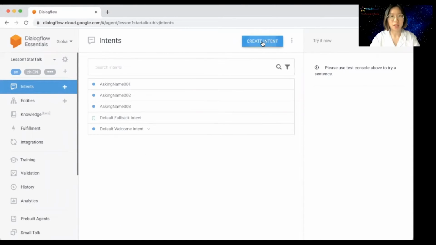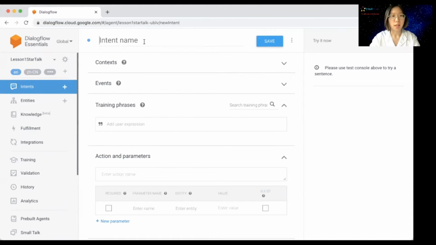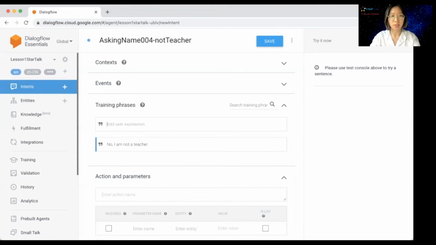So I'm going to go to intent, and then I'm going to hit create intent. And I'll name this intent asking name 004-not teacher. This is to signify that this intent is to handle the case where the user isn't a teacher. So when the user isn't a teacher, the user would say, "No, I am not a teacher." Hit enter, or the user could simply say no.